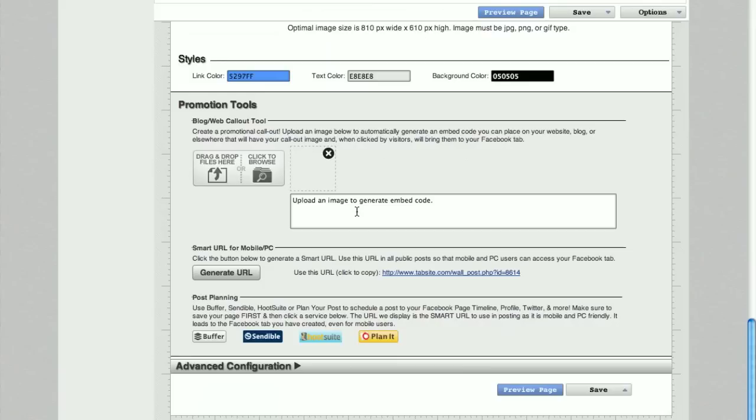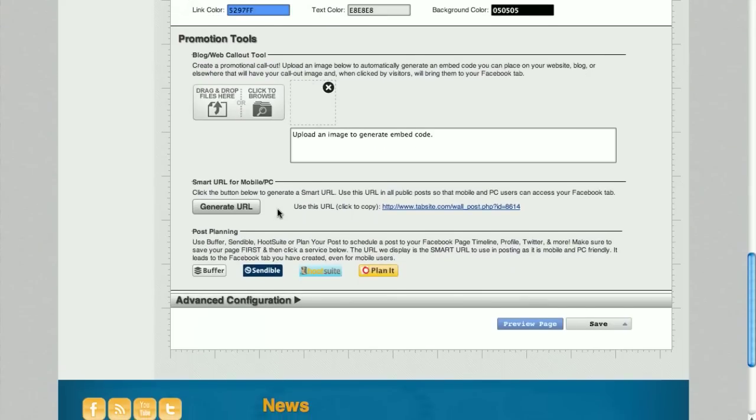Some other styles you can play with here as far as coloring. We offer some promotional tools. You can drop an image here. You get some embed code. Drop that on your website or a blog, whatever you choose there.